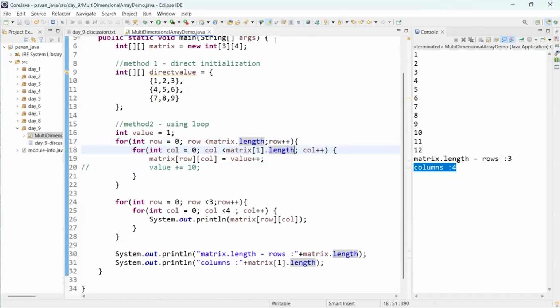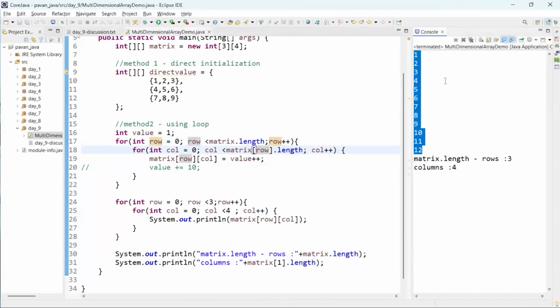Suppose, if you feel like a hard code, you can go ahead with the row. That also will work. So you can see over here, 1 to 10. Now here we are using a 2-dimensional array, right? So now you can go ahead with 3-dimensional arrays also.